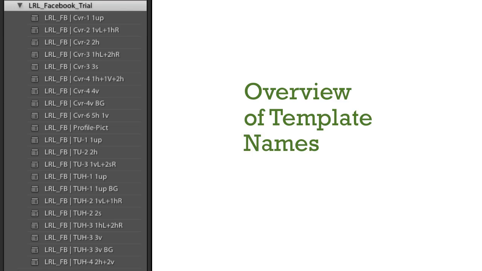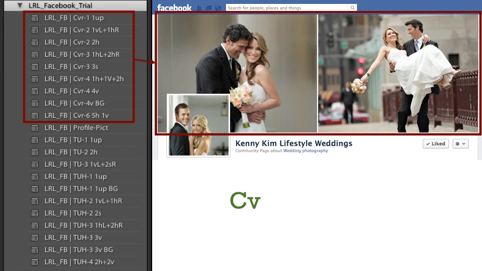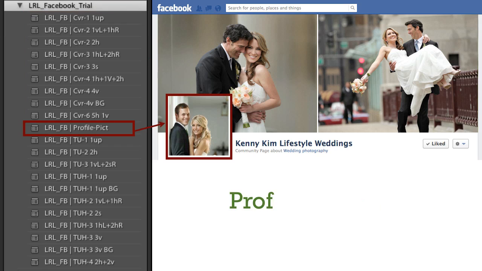Over on the left, you'll see all the templates included in the Facebook timeline trial, and you see all these abbreviations, so I'm going to go through and explain what each of these mean. So here at the top, you'll see that CVR is short for cover photo. So all the templates you see with CVR, those are for timeline covers. The next one, pretty obvious, the profile picture.